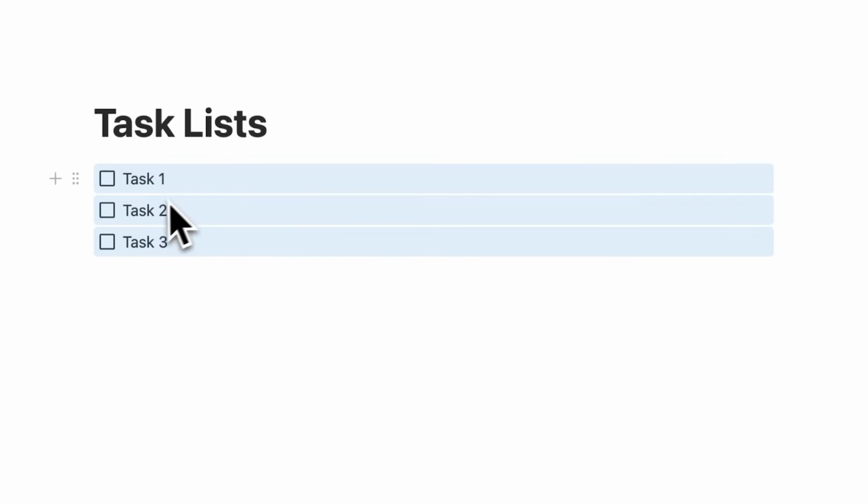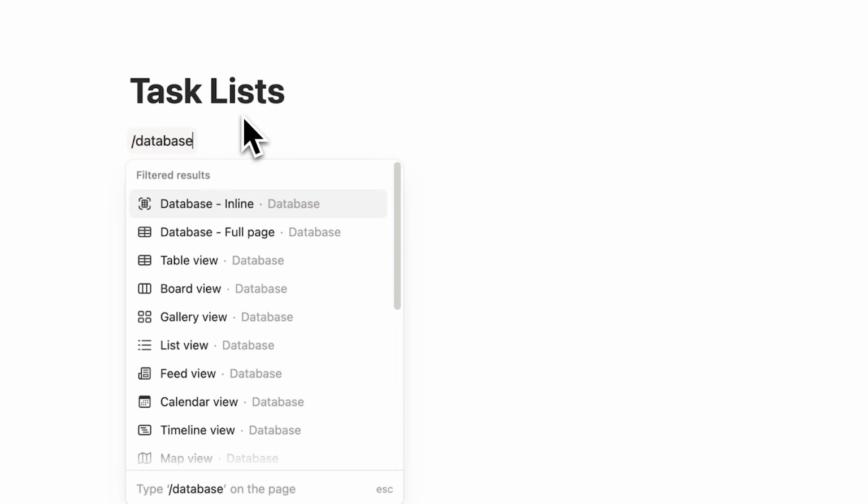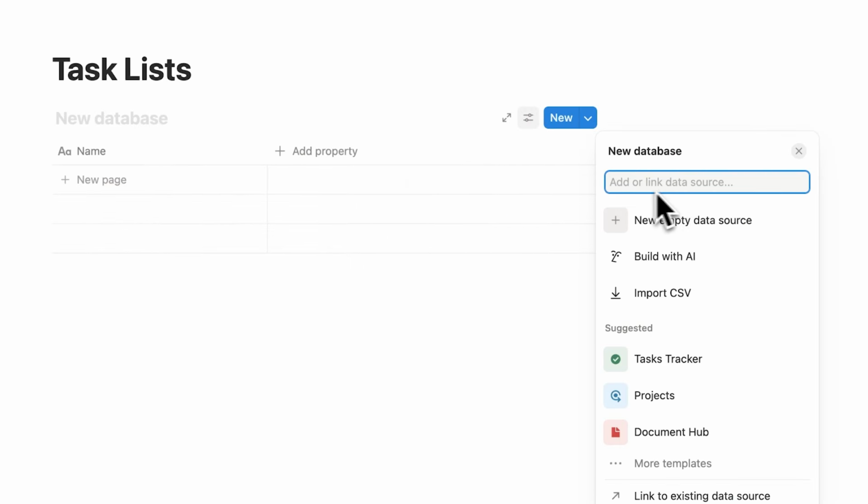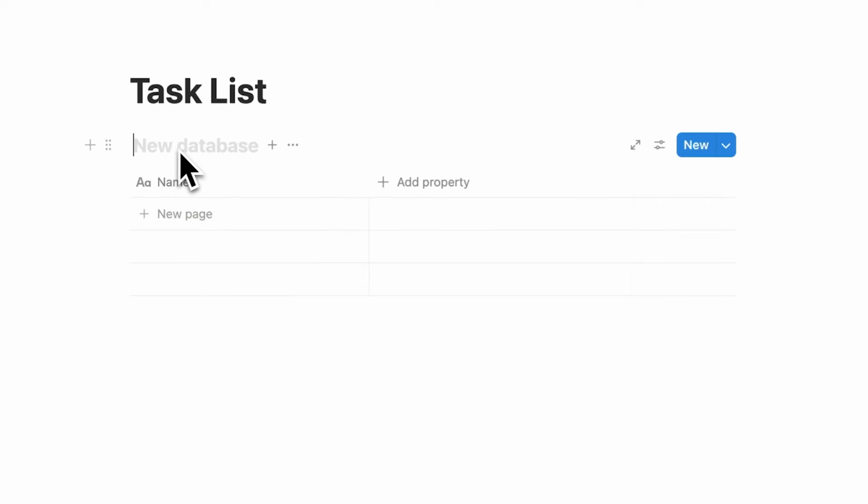This here is pretty much just a plain document. Instead, we want to start using databases. So we'll start really simple with a table view here. Now you can actually type in previous databases that you've created here and use them again, which I'll get to later on. But for now, let's just click on New Empty Data Source. So this here will be my tasks.